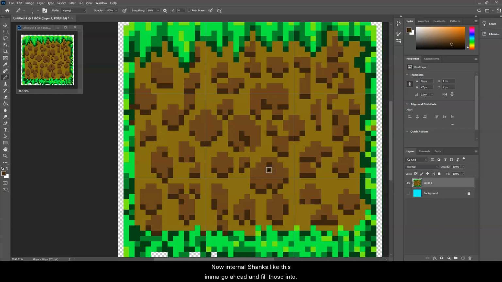Now, internal chunks like this, I'm going to go ahead and fill those in too, but for the most part, this is about how far I need to take it at this moment. Well, as I said, there's 2 darker, 1 lighter. Well, if this is the base, 1 darker, 2 darker, so now I need to go a little bit lighter.